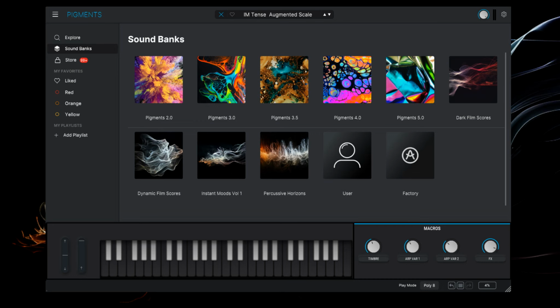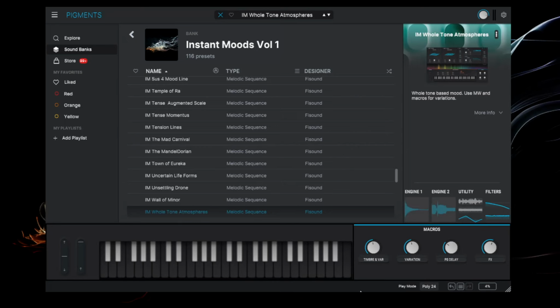Maybe over a pad, like playing a chord, you could enhance that chord by adding one of these instant moods to it. Pigments is super powerful in that you can create all kinds of shimmery instant moods and effects and melodic lines and whatnot. So I'm just going to choose right from the list here a whole tone atmosphere, okay? If I just hold a single note, I can actually change how it starts reacting, variations.